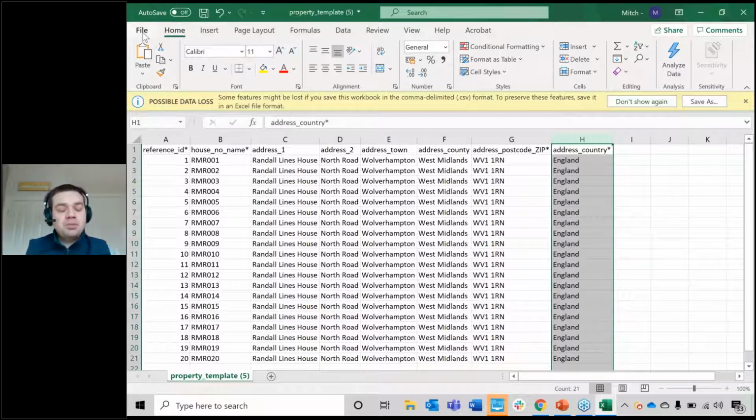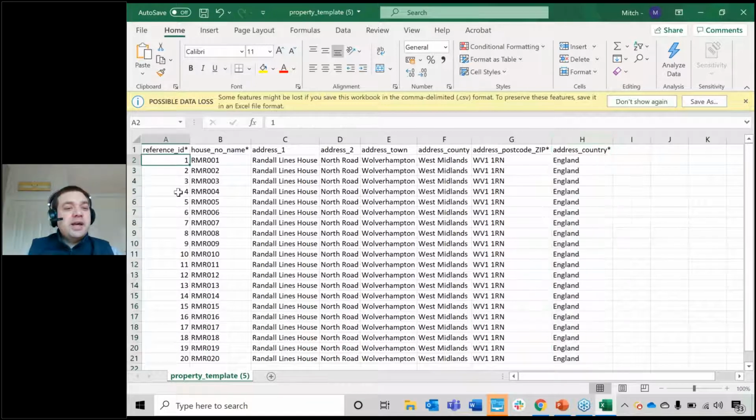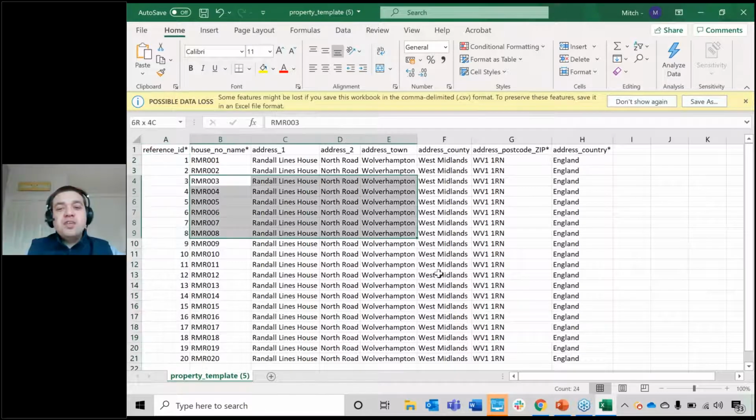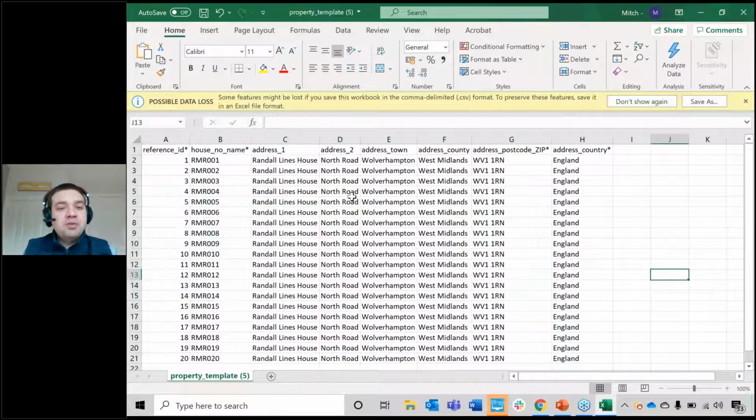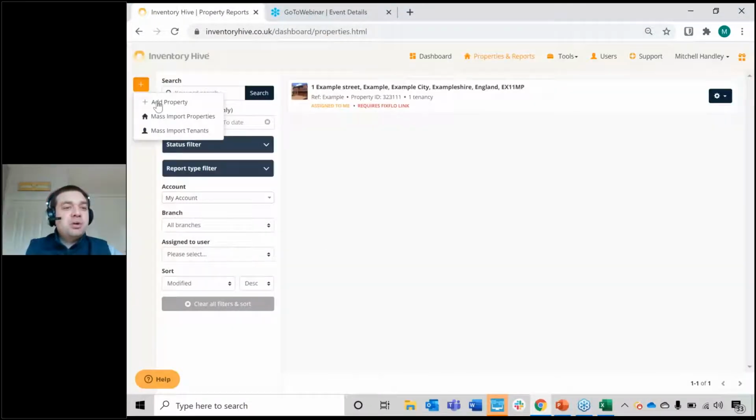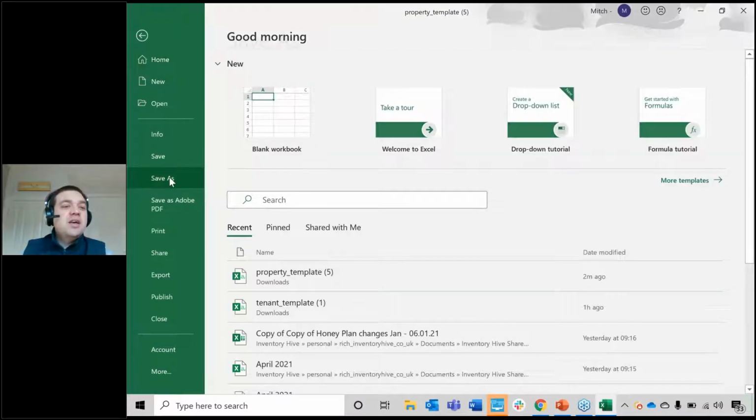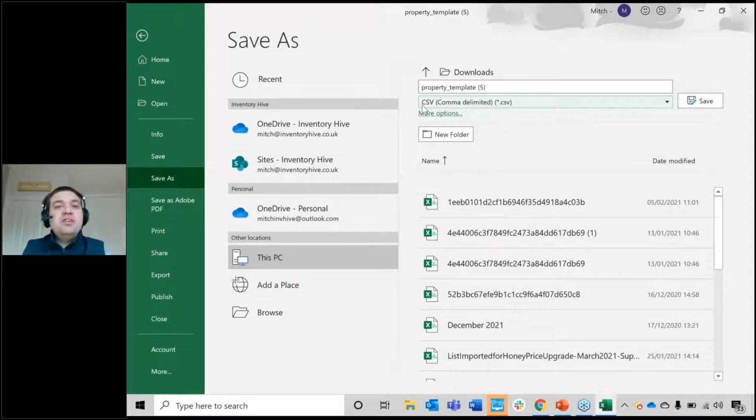This is just an example I've got here. I've got all the reference IDs, the address, the postcodes, everything filled in the relevant columns. All you do, when you go to mass import your properties, is drop in a CSV file. So it's crucial that when you save this file, wherever you want to save it, you make sure you save it as a CSV, delimited.